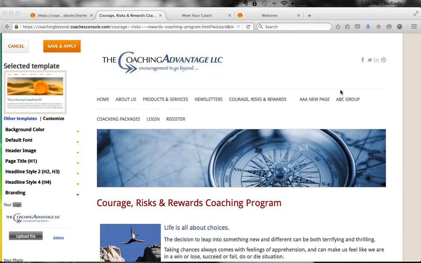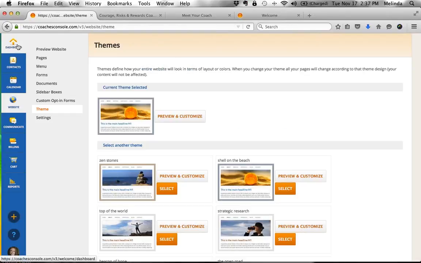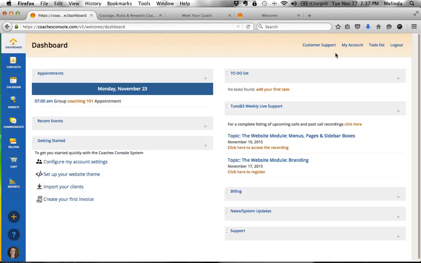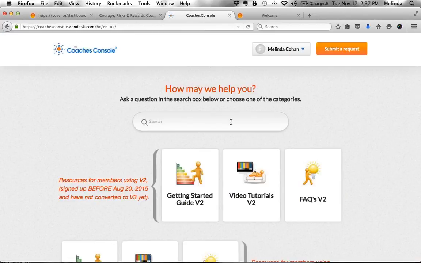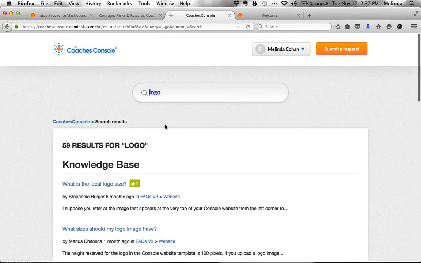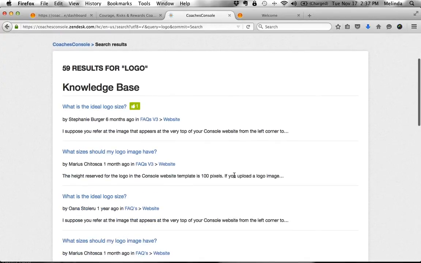Is there a size parameter for the logo? There is. In fact, this is going to be a good time for me to point this out. In your console system, I'm going to go back to the dashboard for a second. When you click on the customer support option, it's going to open up a new tab, and it's going to open up the support center. One of the things that you can do is type in a keyword in the search. And when you search, it's going to search for FAQs, video tutorials. There's going to be a lot of information.